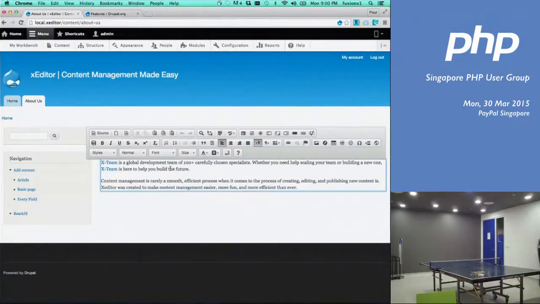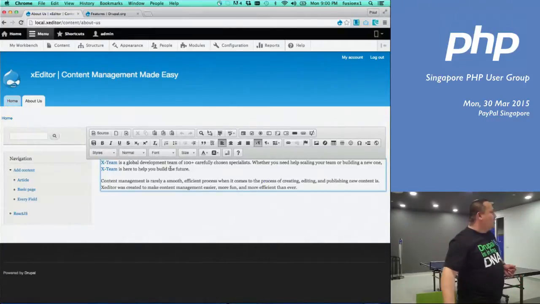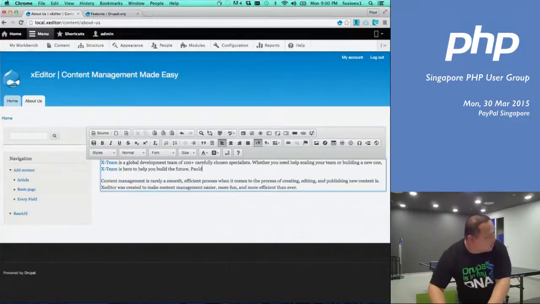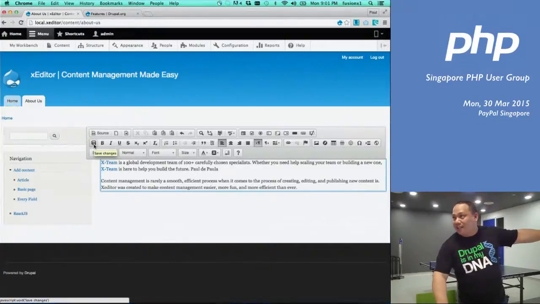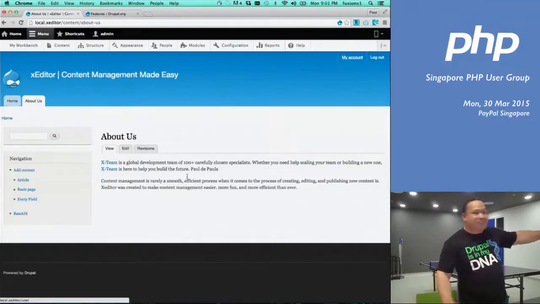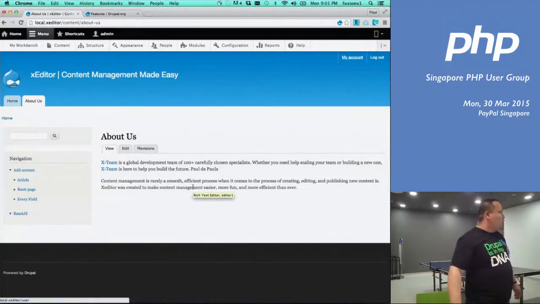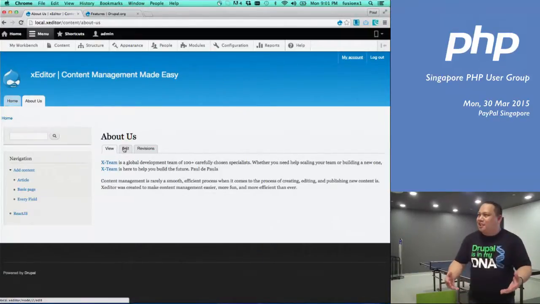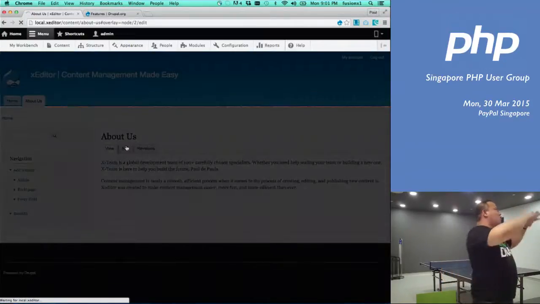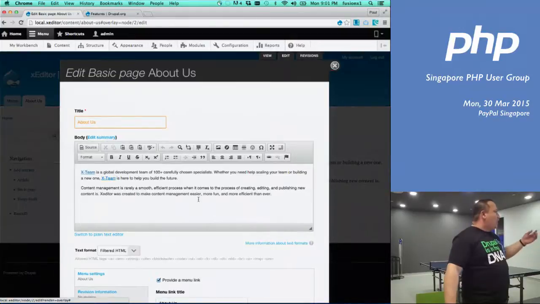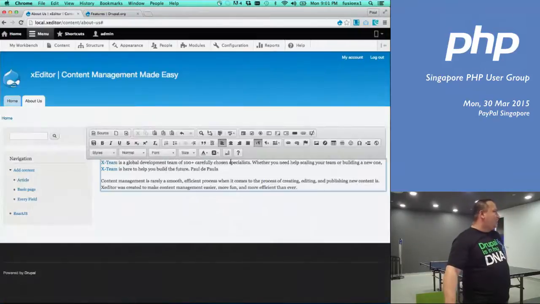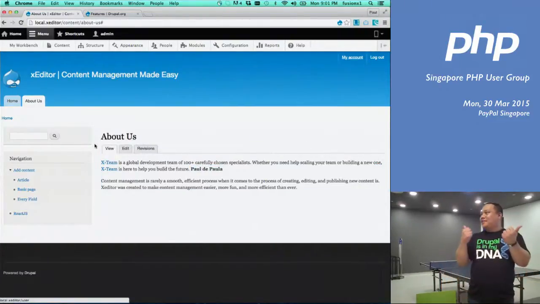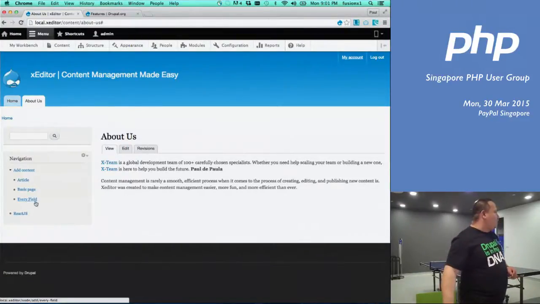So you don't need to load everything. If you want to change something, for example, I just want to add my name here, there's a save icon in the toolbar. If I save that, it's already saved. Traditionally, when you edit something in Drupal, you go to edit, it loads the whole page, and sometimes it takes a long time to load your CK editor. But with XEditor, you can just click that, change the color of the text to bold, and then save and you're done. So it's just one of the features.